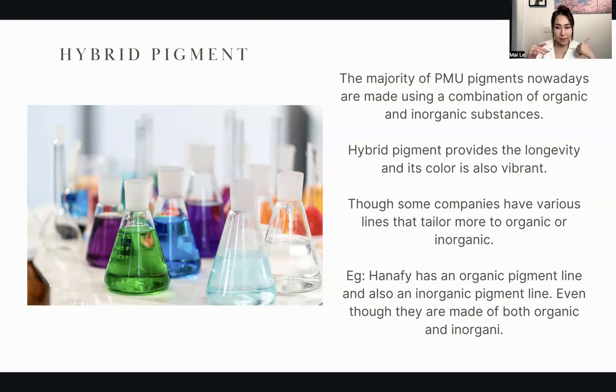So number one, the consistency is thicker. Number two, because the consistency is thicker and it's inorganic, it takes a lot longer to implant the pigment into the skin. And if you're working with hair strokes, it's just so hard to get those hair strokes nice and thin because it doesn't go in as smoothly as the organic. Now that's just based on my experience.